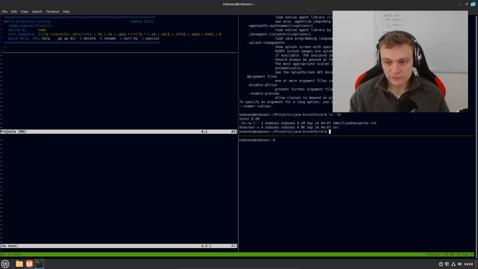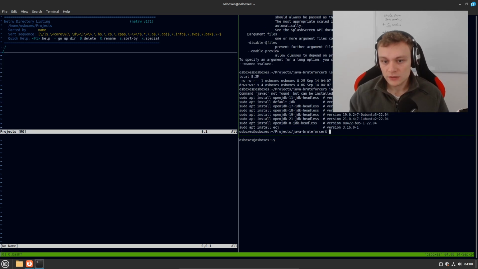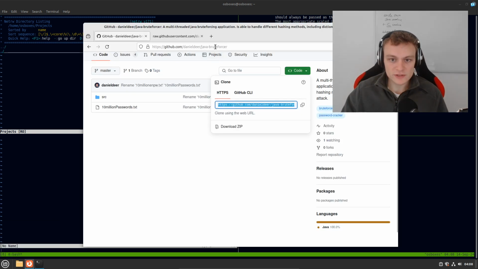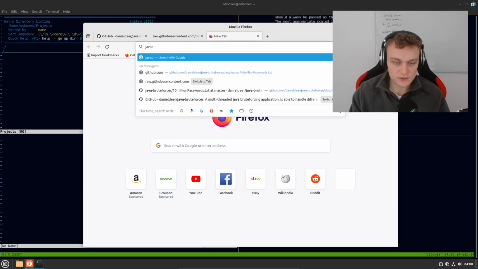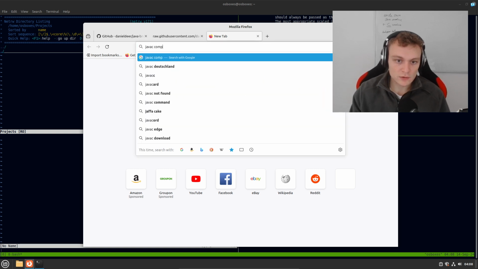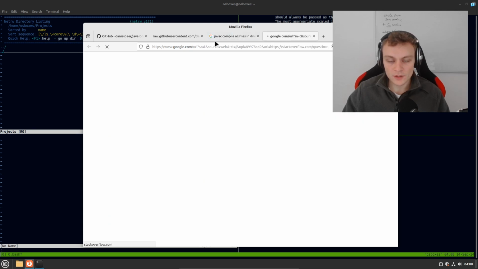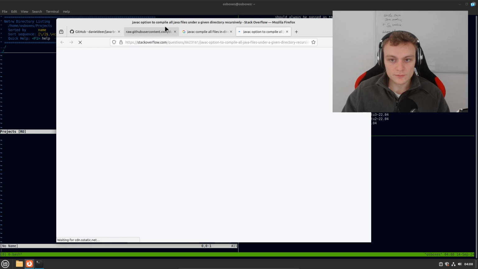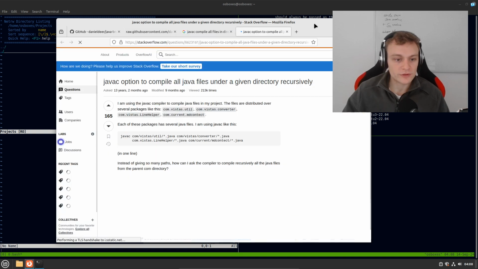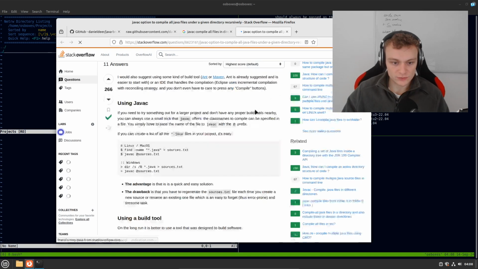Java seems to be available. Do we have the Java compiler? No. Do we need a Java compiler? Yes, if we generate a jar file from that. Is that a clever idea? I don't know. Let's look for javac, compile all files in directory. I'm not yet completely familiar with the command line way of using or doing Java stuff.